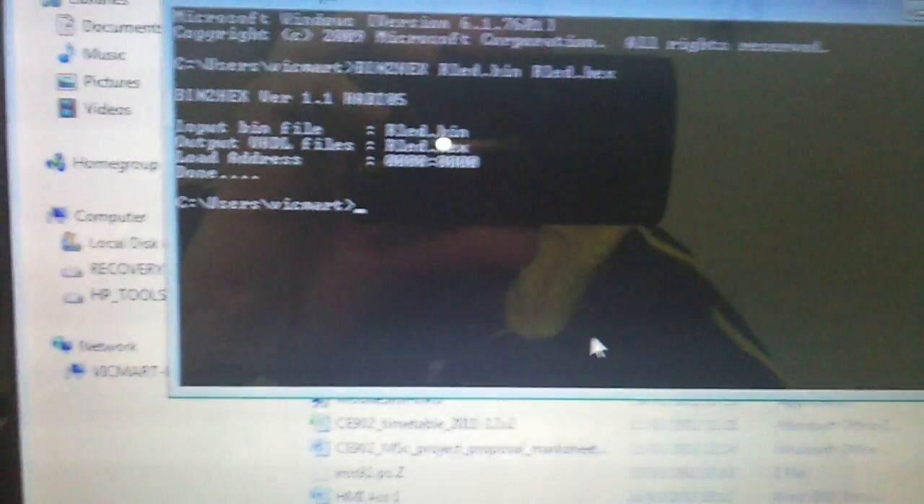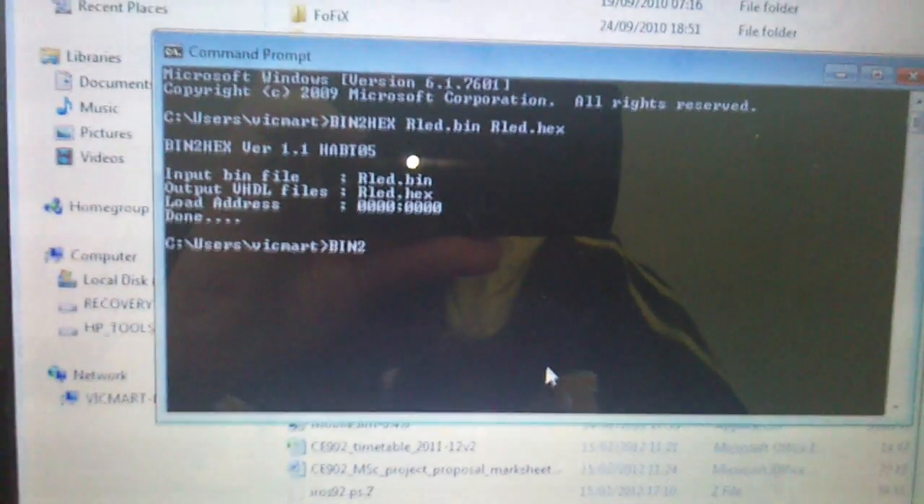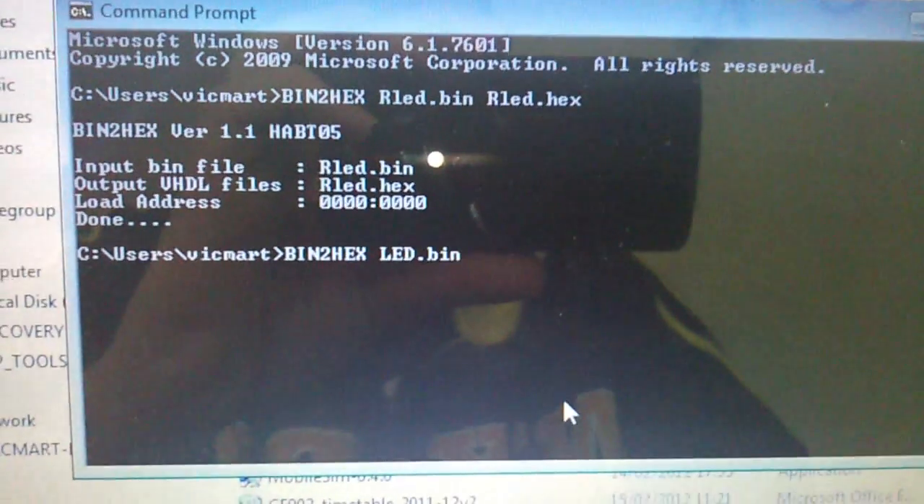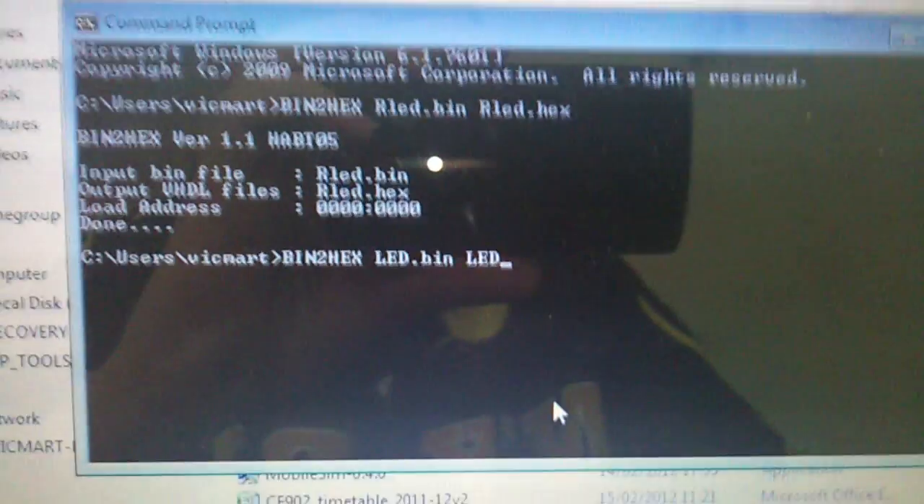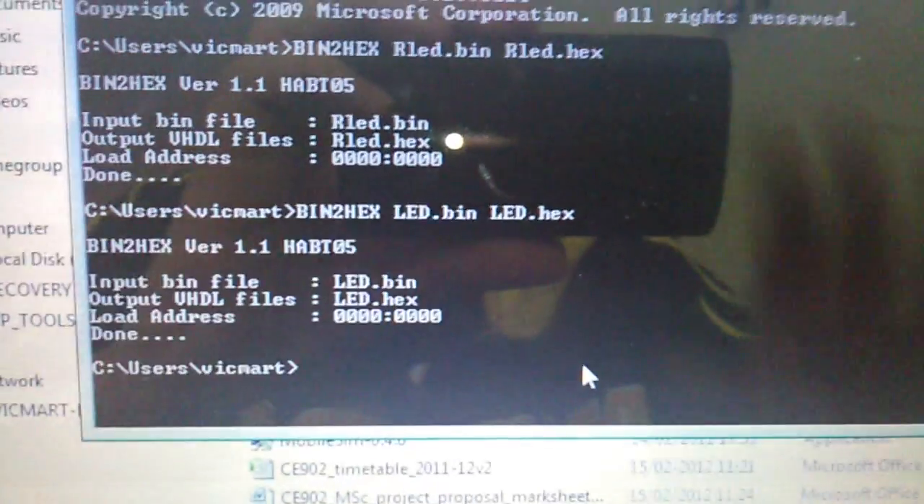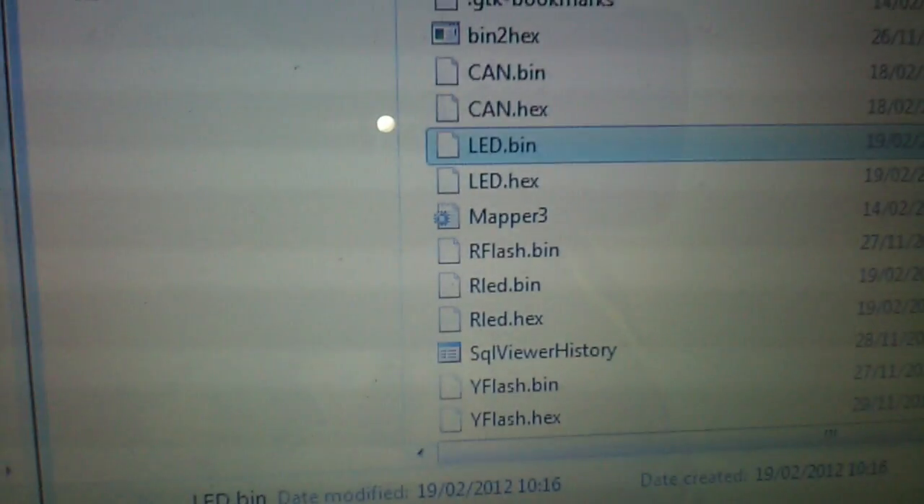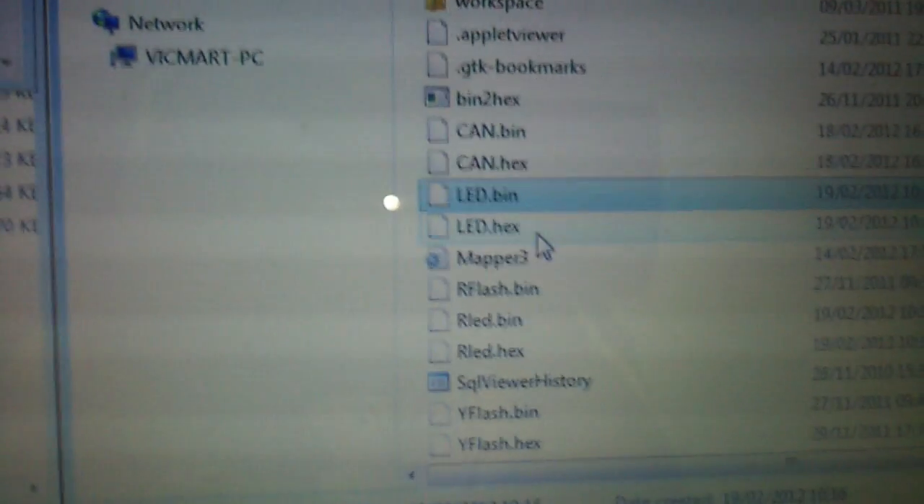So now bring up my DOS prompt, and I'm just going to type bin2hex, space, then put in led.bin, space, led.hex, hit enter, and it says it's converted. And if I look down here into my user directory again, my home file, I now have an led.hex, which is there. Okay, so I'm going to turn this off now on the power supply.